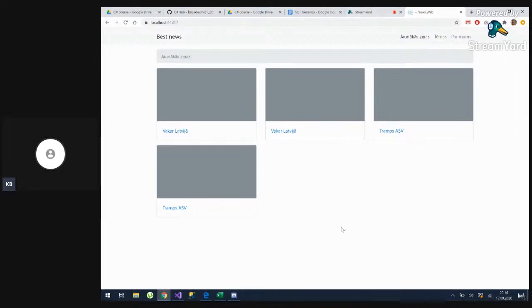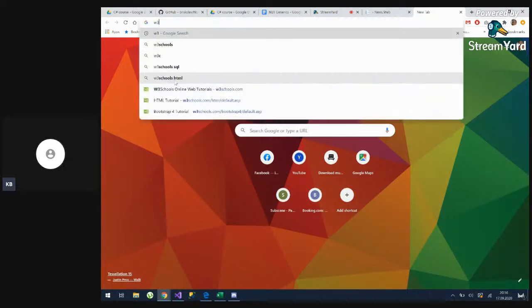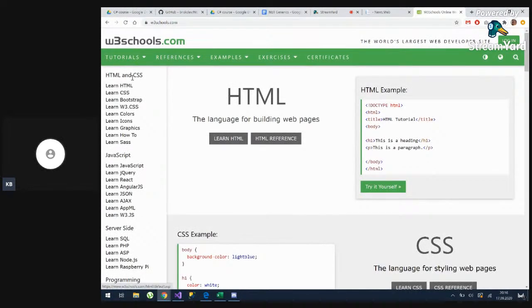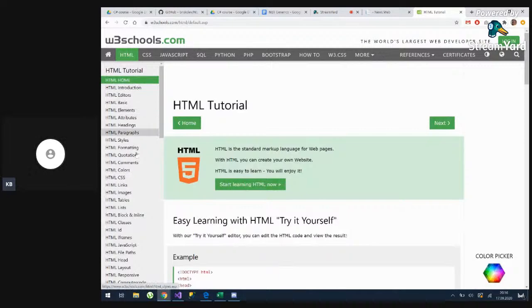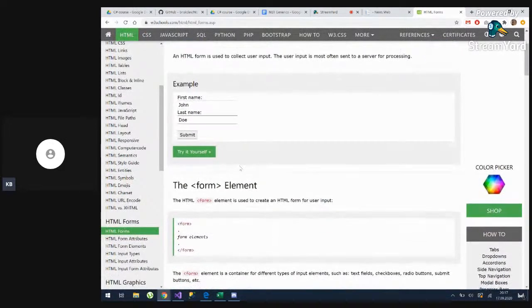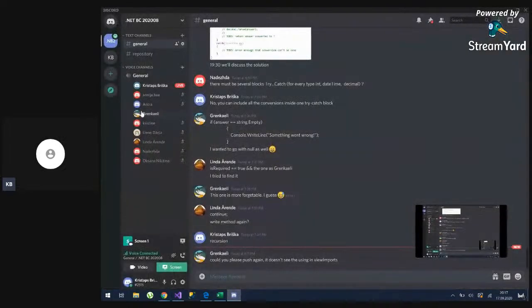So all these web applications that we made until now were just to show the information to the user, but we didn't ask the user to input anything. And as with console, it was Console.ReadLine, Console.WriteLine. It of course doesn't work with web applications. So for web applications, we need to use HTML forms. So I can send you this link. It's pretty useful.